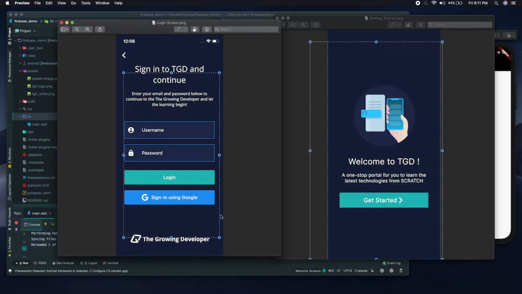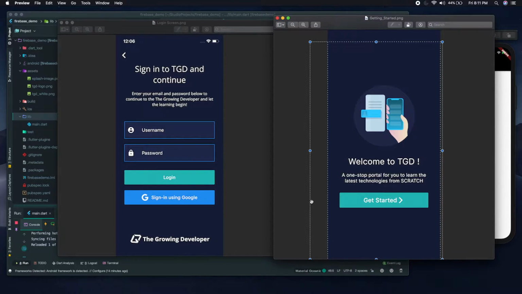In this video, we'll see how we can sign in using a username like email and password, and also sign in with Google. And I'll tell you how to implement Google sign in if you have any errors on Android. There are some steps, so I'll tell you those steps as well.